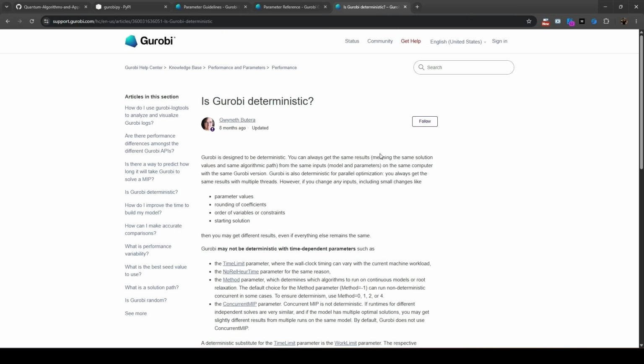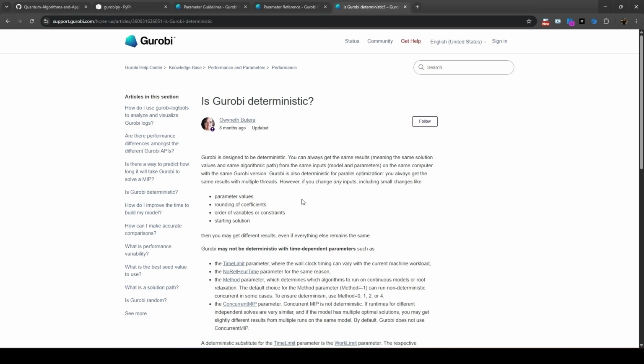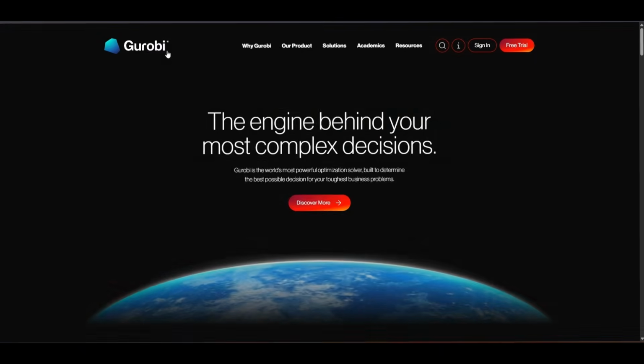This means that given a problem instance, fixing the model parameters and the hardware you run it on, the algorithmic path of Gurobi remains the same, which implies the solution found also remains consistent with multiple runs.